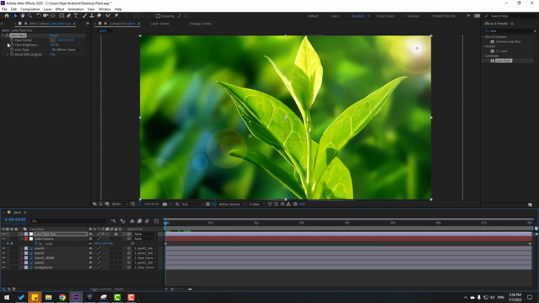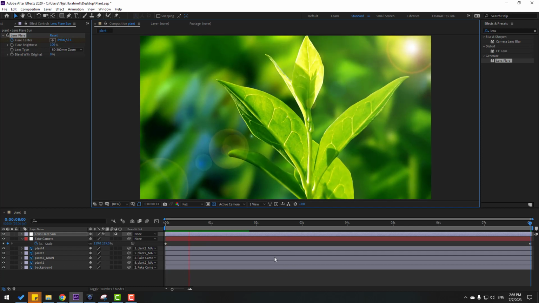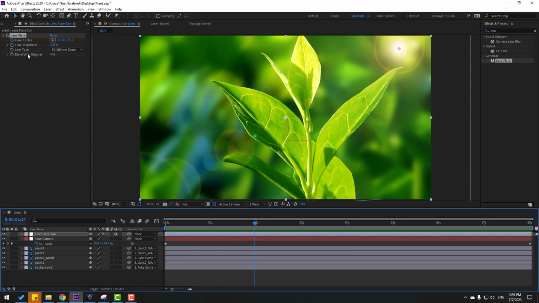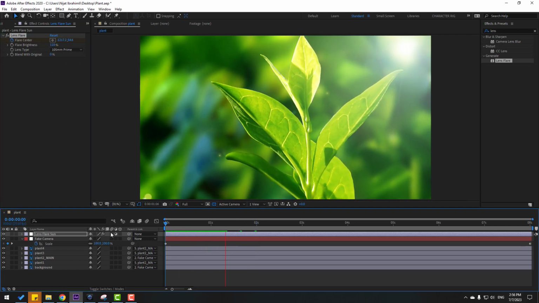Okay, and let's go to here and let's make new keyframe for flare center. And go to last keyframe and change like this. Let's see the animation. Okay, let's change flare brightness and try change style. Let's try this. Okay, let's see. Okay, looks good.